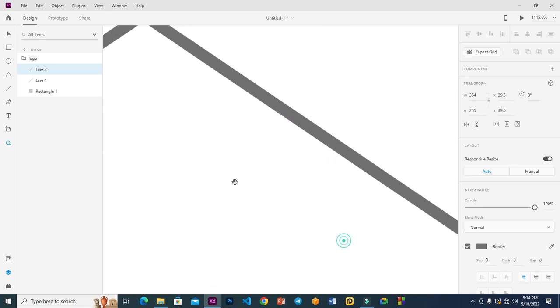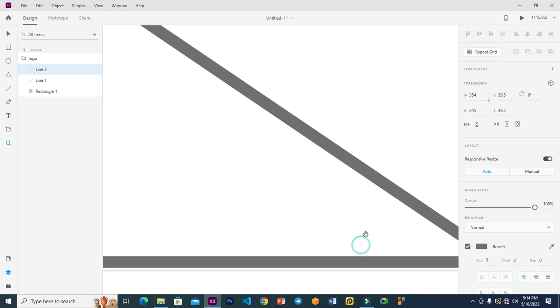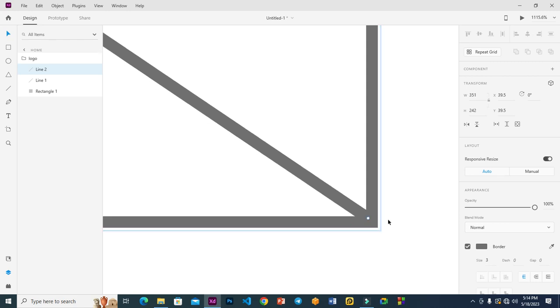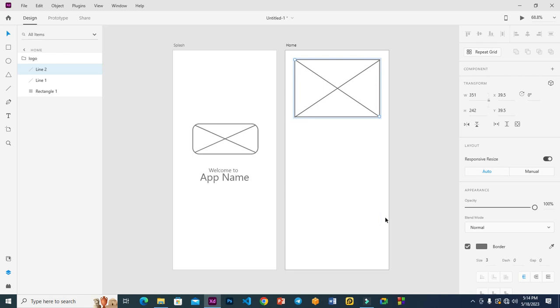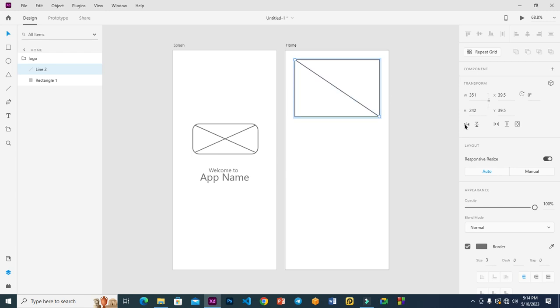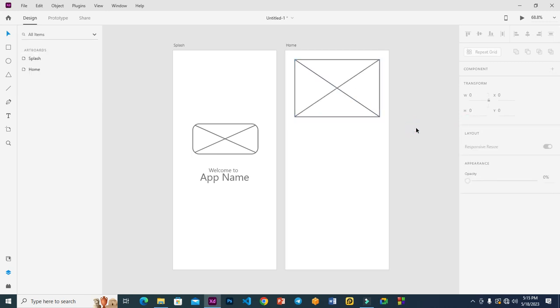All right, doing the zoom, and I'm panning it, holding down the space bar to pan it. So I have this one right here. I can just delete this, duplicate on this, and then change the position. Okay, so that is it.